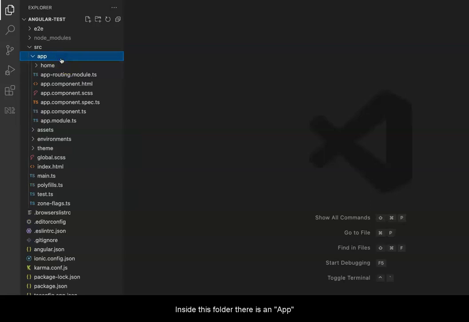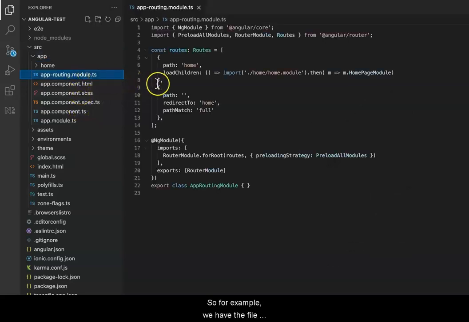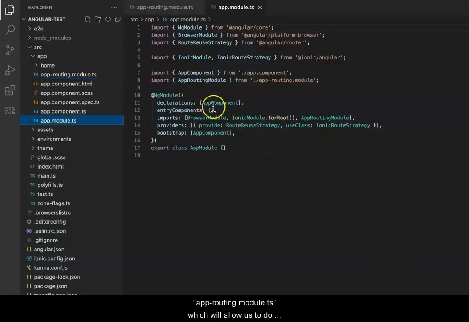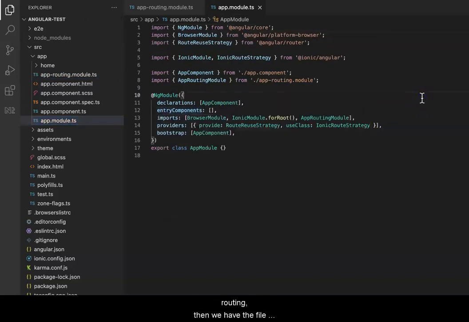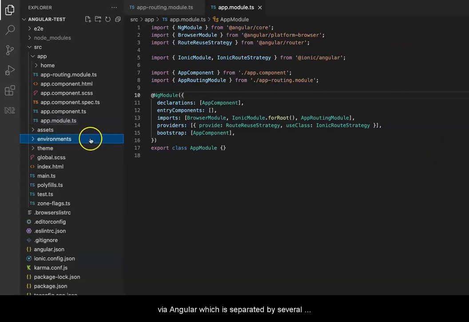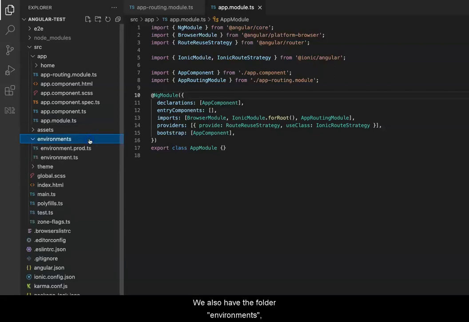Inside this folder, there is an app component by default with all the files, for example, CSS, HTML. So this is SCSS. To have more packages, we also have the TypeScript file. So for example, we have the file app-routing.module.ts, which will allow us to do routing. Then we have the file app.module.ts, which is the heart of our project. Inside, we will be able to enter the modules that we will need via Angular, which is separated by several modules that we need.